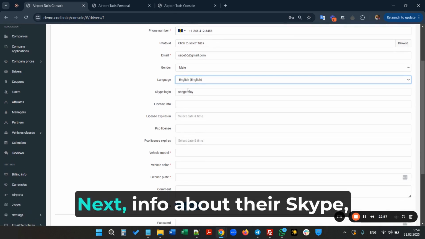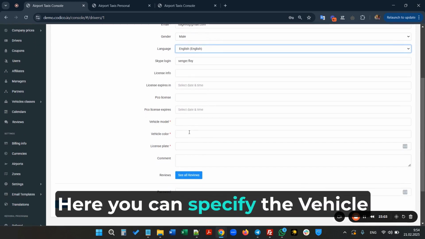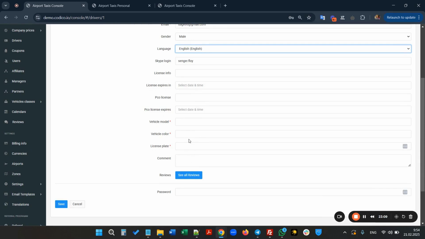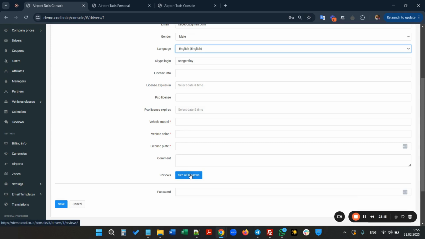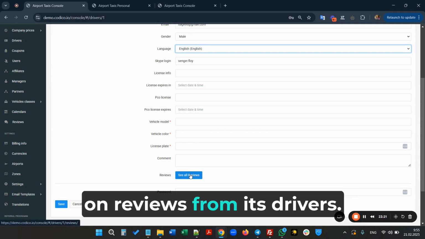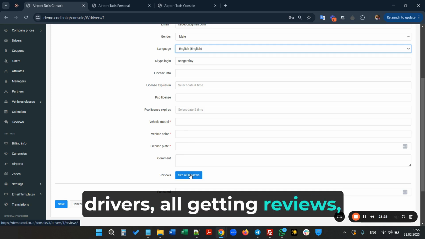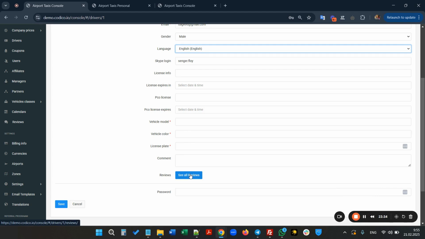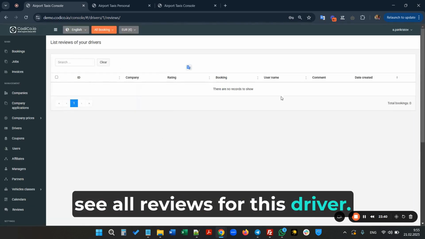Next, info about their Skype, their license, and its expiration. Here you can specify the vehicle model, car model, color, number, and leave a comment. See the reviews given to this driver. Drivers get reviews on orders. The company's rating is based on reviews from its drivers. A company might have 3 Ford drivers, all getting reviews, and the company gets an average rating from those reviews. Clicking this button lets you see all reviews for this driver.